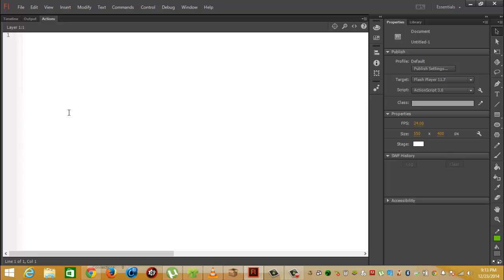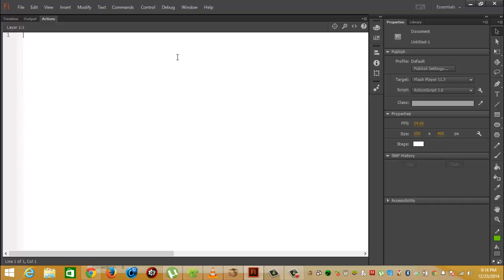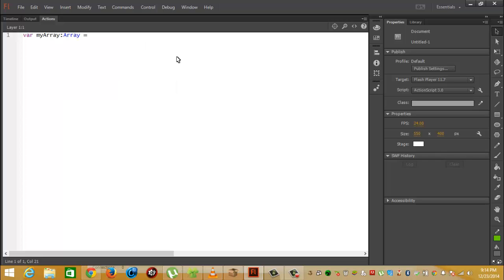For example, you can create an array. To create an array, we create a variable, just like a normal variable. We use the keyword var, and then we name the variable. In this case, let's just call it my array. And then for the data type, we call it array. This is the data type. And after the equal sign, we create two square brackets, and in those square brackets we put in the values.